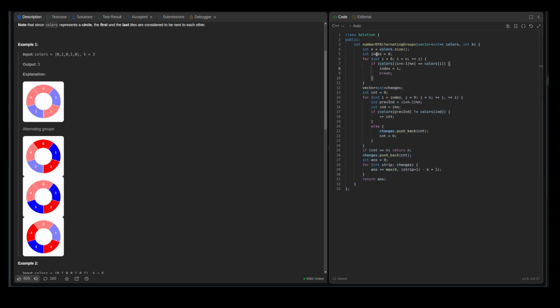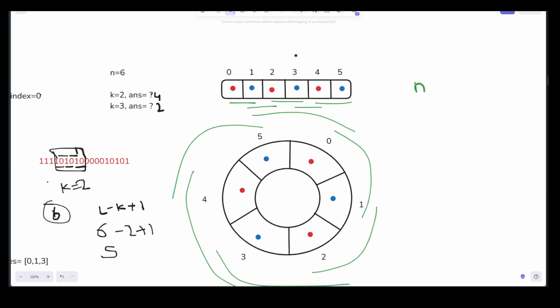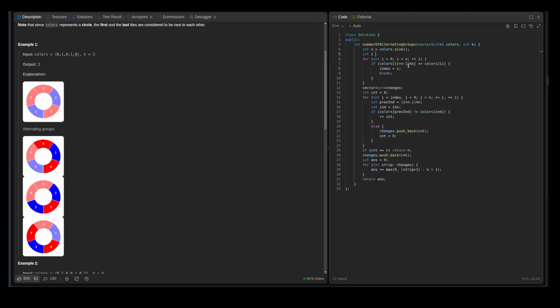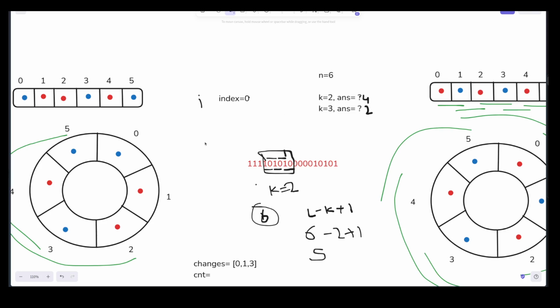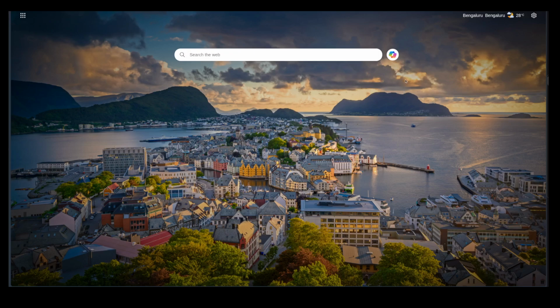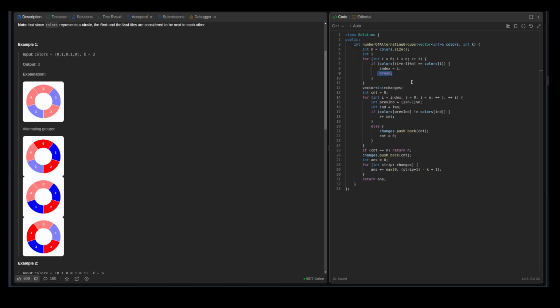What happens is, initially, as I mentioned, I want to find an index whose previous element's color is the same as the current element's color. So I'm just checking to get such an index. I'll store it and break, because in our example 0 itself was matching this case, so the index would be 0 over here.